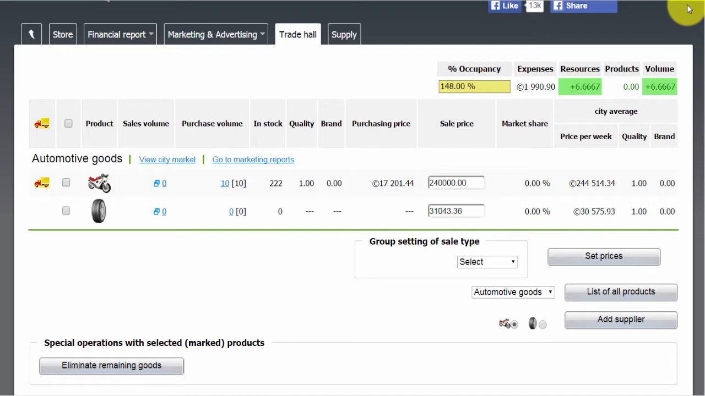I am running out of tires in my store. So what do I do? I purchase it. In order to see the list of suppliers, first of all, you have to select the category of goods you would have to purchase. You will see three. In my case, it's a model. So I select automotive goods. Then I highlight the tires. And finally, I have to click on Add Supplier.